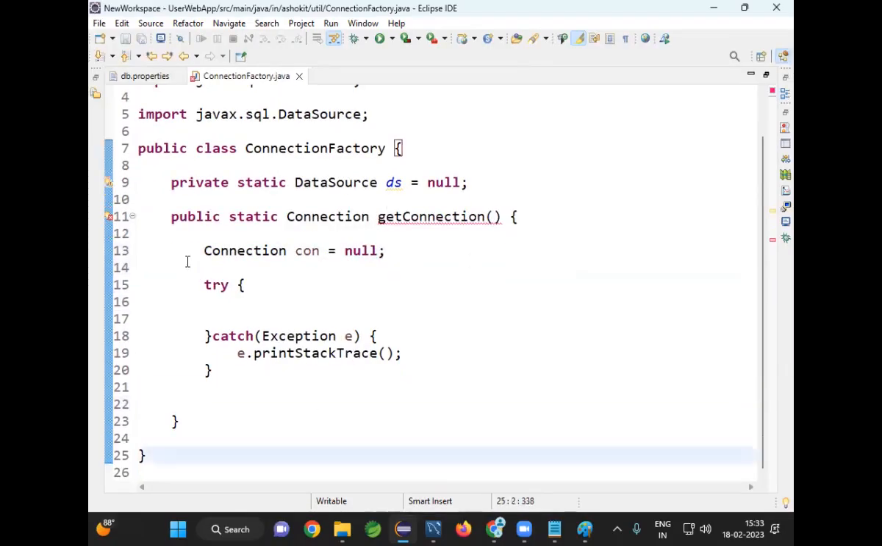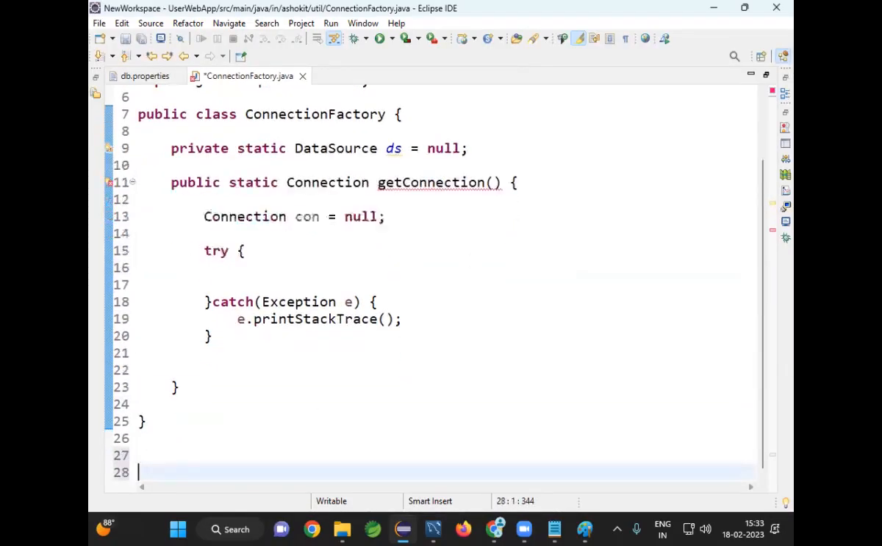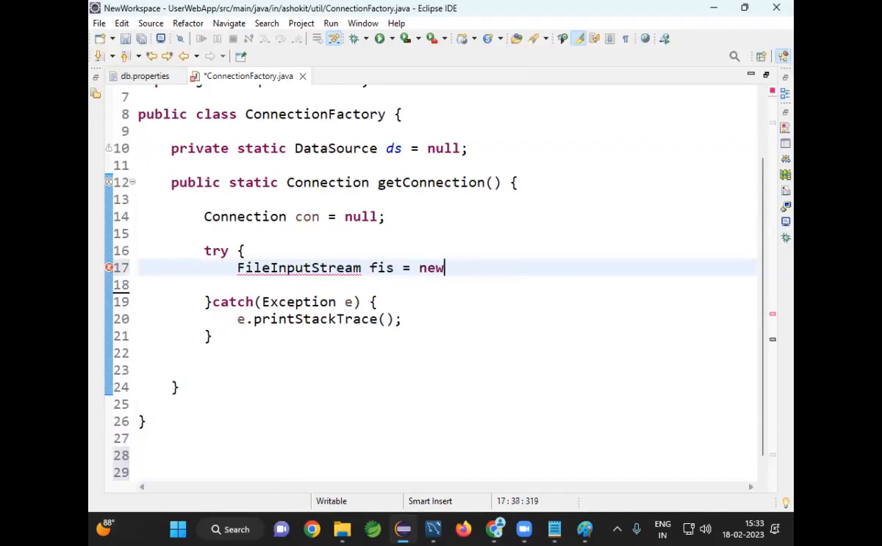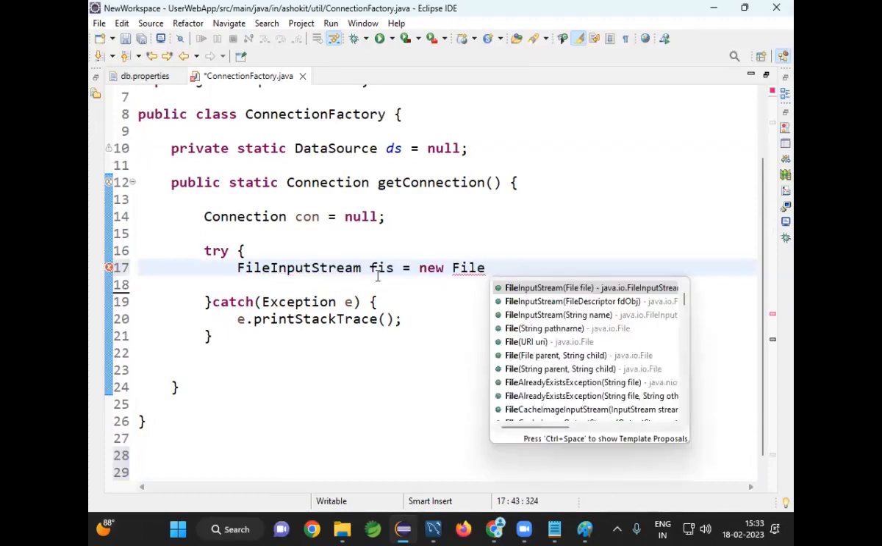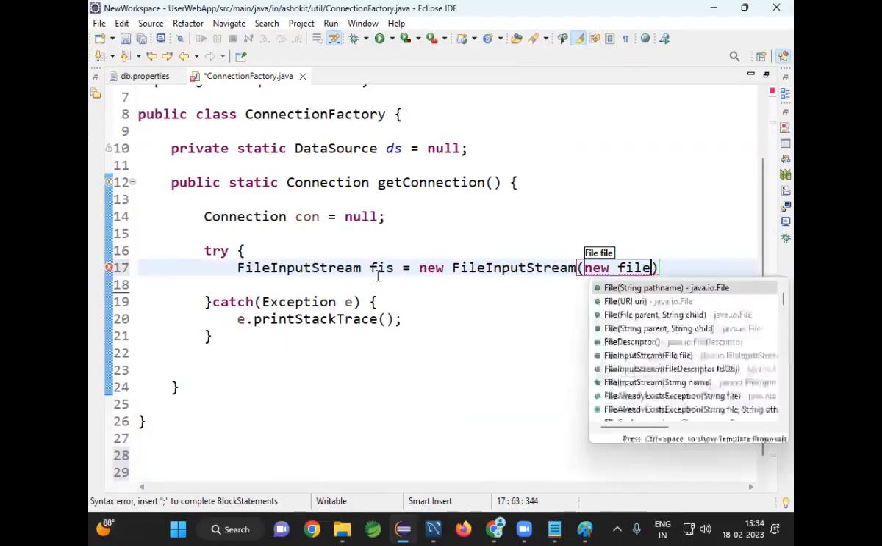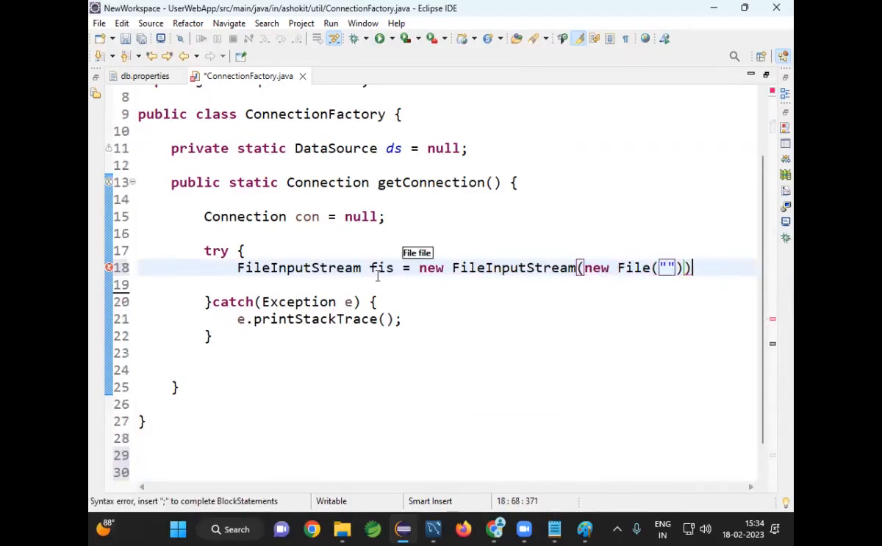First tell me how to read that. How to read the data from the properties file? Can you tell me, guys? How to read the data from the file? I'm going to use file input stream fis is equal to new file input stream of that new file. I need to give the path of the file. Full path I need to give.